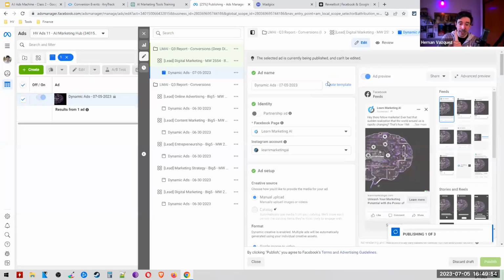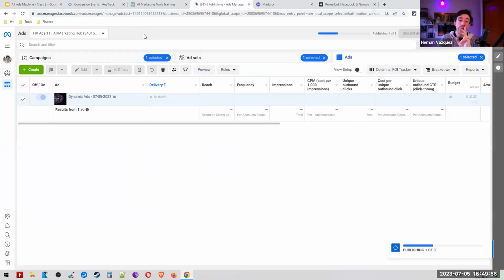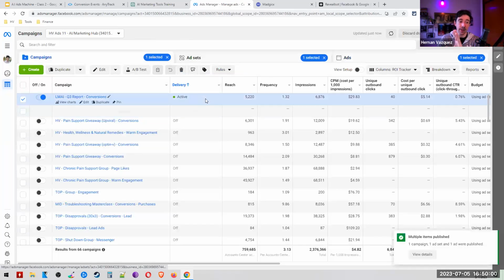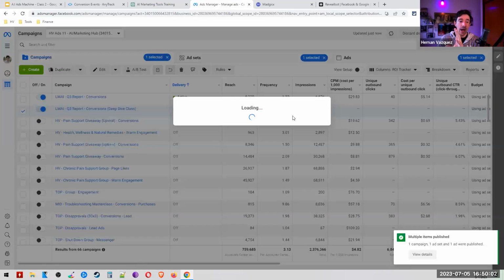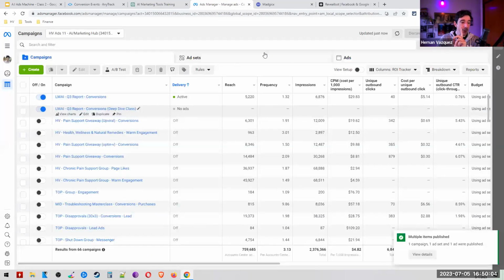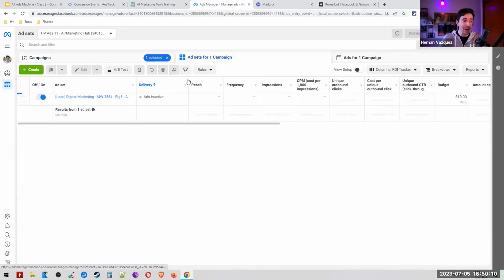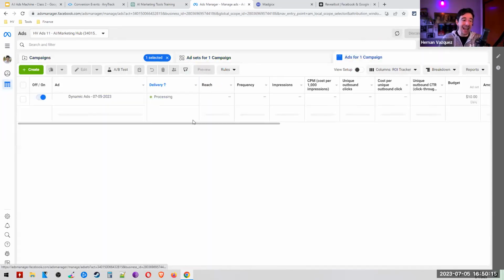Because again, this is only one ad set, and we want to set 10 ad sets. Now, the reason why I went through all of this first is because now I have my template. I have my campaign properly set up. I have my ad set properly set up. And then I have my dynamic ads properly set up.